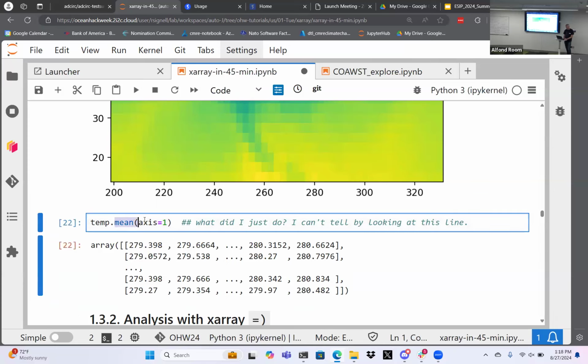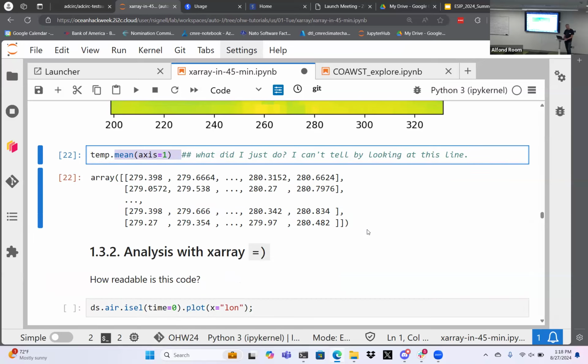And you can do things like this again, and get the mean. That's cool. You can just type mean, axis equals 1. But again, what did you just do? You can't tell that they actually took a mean across the time dimension.